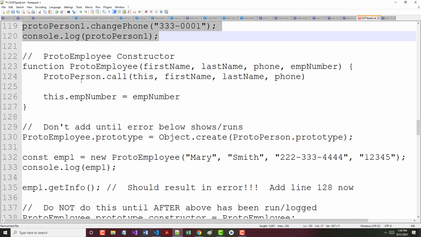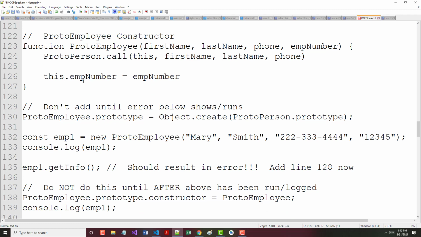Now, when we do this, look at this. This is another way that you can do this. What you're going to see in a few minutes, just like you do in Java, instead of using the word call, we're going to use the word super. And the word super means that you want to go up to the parent. In English, this is saying, okay, I'm making a constructor for this prototypical employee.